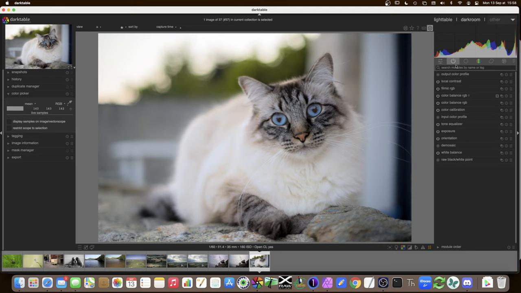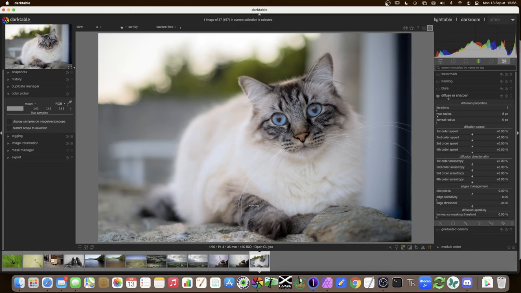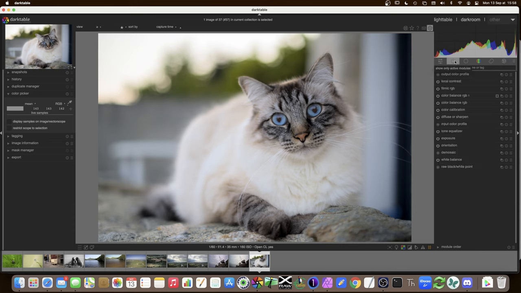And last thing, so here I am still in scene referred, except for local contrast, which is not. And that is the advantage of this diffuse or sharpen. If I switch on diffuse or sharpen, you'll see that diffuse or sharpen, the new one, will be in the scene referred. But for the moment, in version 3.6, we don't have a choice. Local contrast is in display referred.